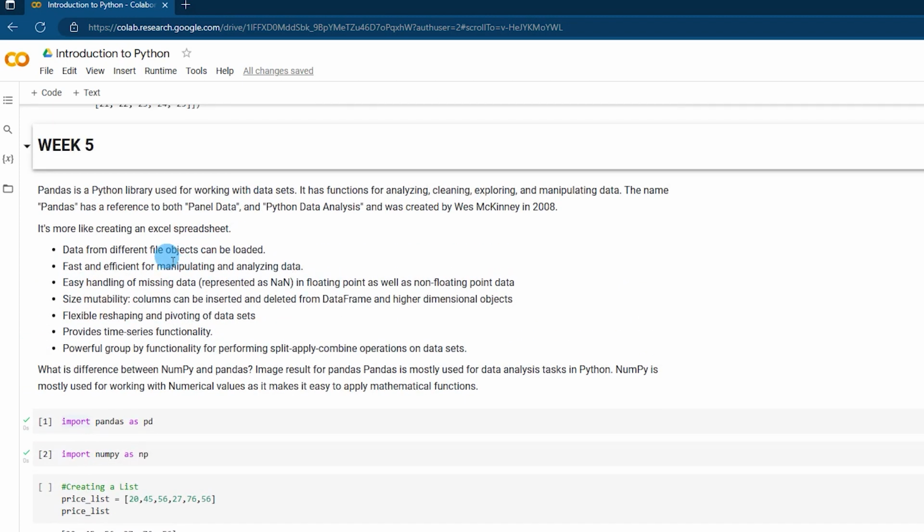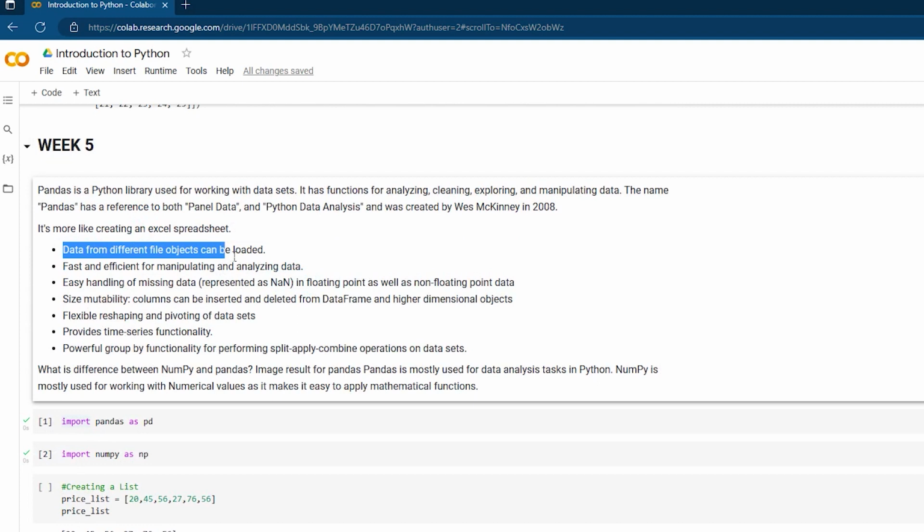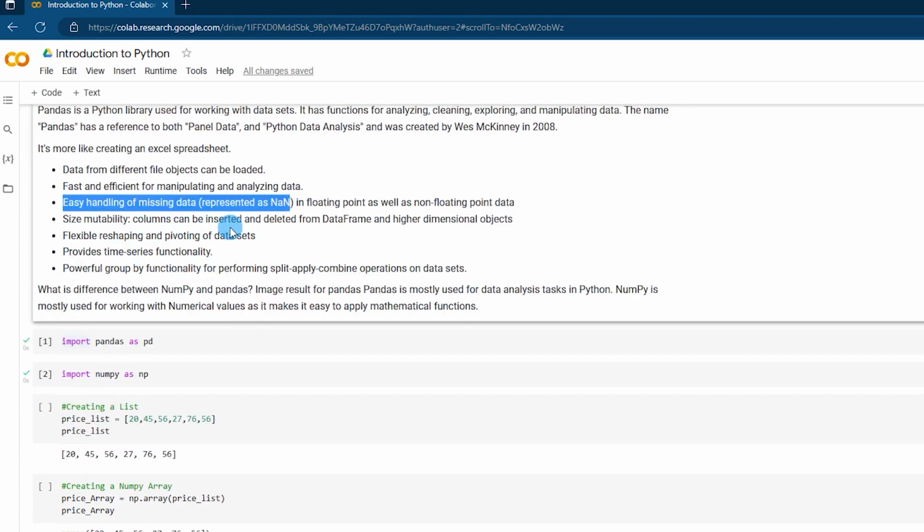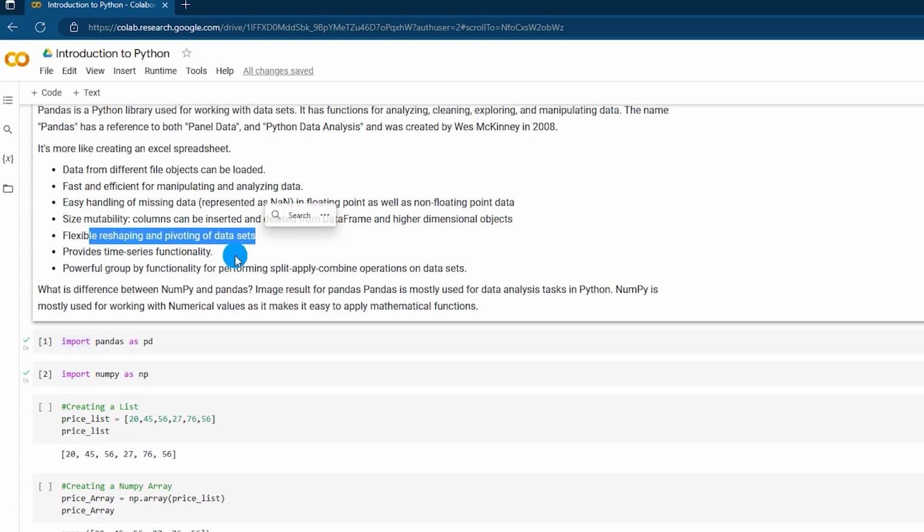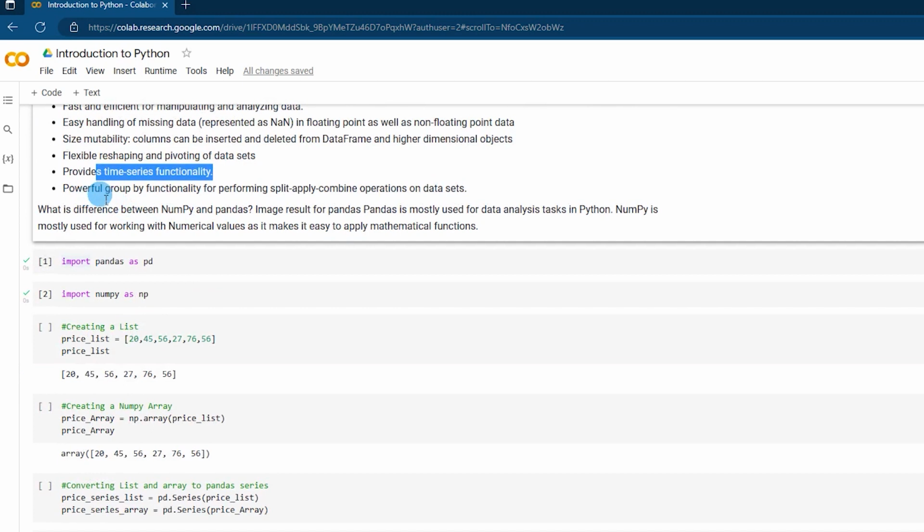So using the Pandas library, we can load data from different file objects. What I mean by this is you can load data from CSV files, Excel files, JSON files, HTML, SQL, etc. You can do all of that loading using the Pandas library. Pandas is used because it is fast and efficient when you're trying to manipulate or analyze the data. It is easy to handle missing data, which is represented as NaN values. Within the data frame, the columns can be inserted and deleted. It also has the flexibility to reshape and pivot the data, and it has some time series functionalities and a lot of powerful group by functions.